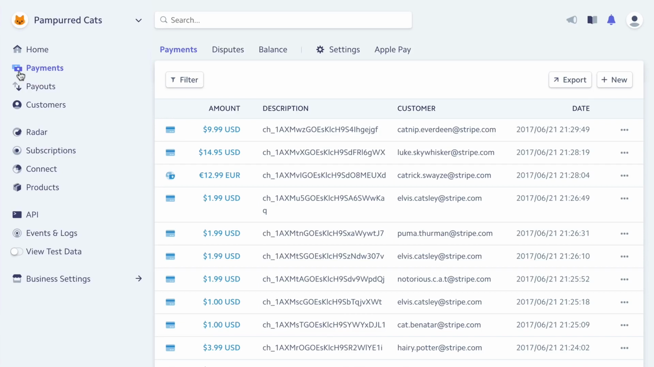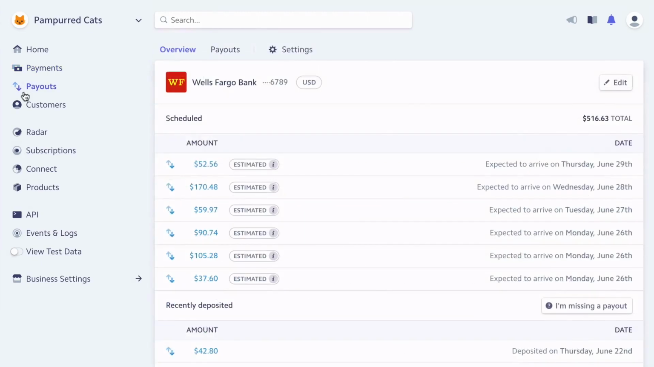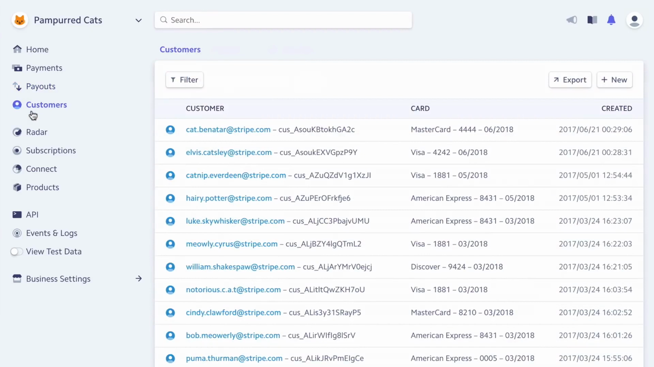These might include credit card payments, debit card payments, or alternative payment methods like Alipay or iDEAL if your business supports them. This part of the dashboard also includes any disputes or chargebacks filed by your customers. We'll get into that more in a bit. Payouts is where you can track funds being paid out to your business. And customers is where you can keep track of your customers and their history with you. We'll dive into each of these in a little bit.